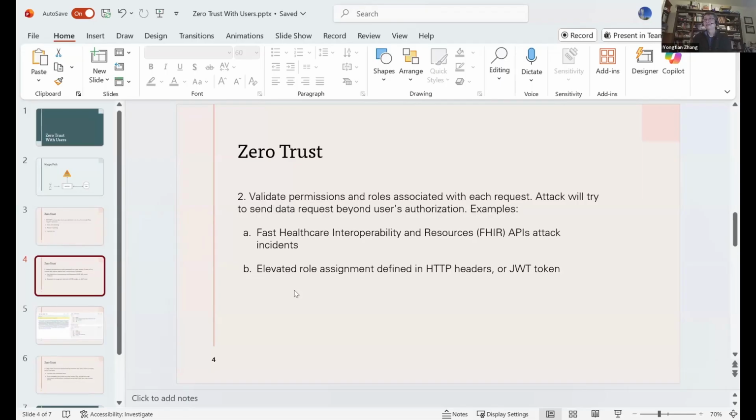So we cannot really trust users about their permissions and roles. Every time we receive a user request, we need to validate the roles and permissions associated with the request. We cannot just blindly trust that it's a valid user, a valid data set, a valid request. We must check whether that request involves abnormal or unauthorized access.